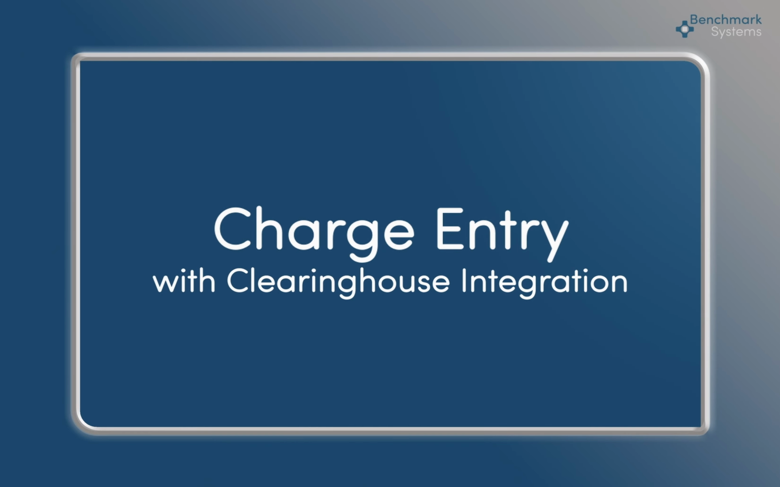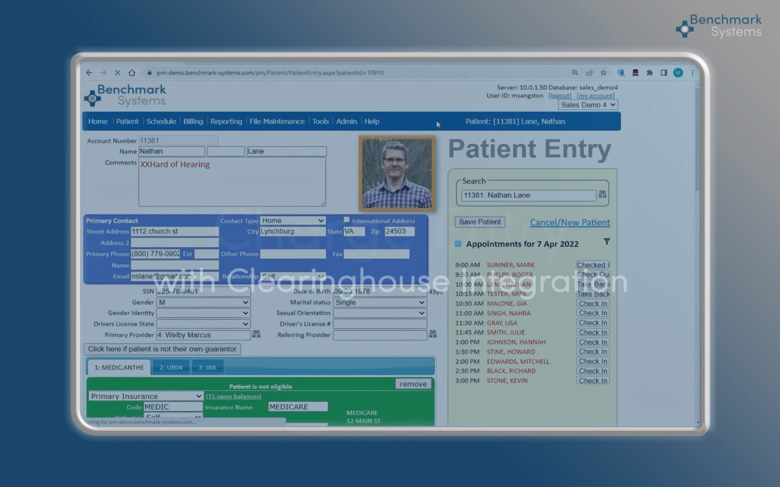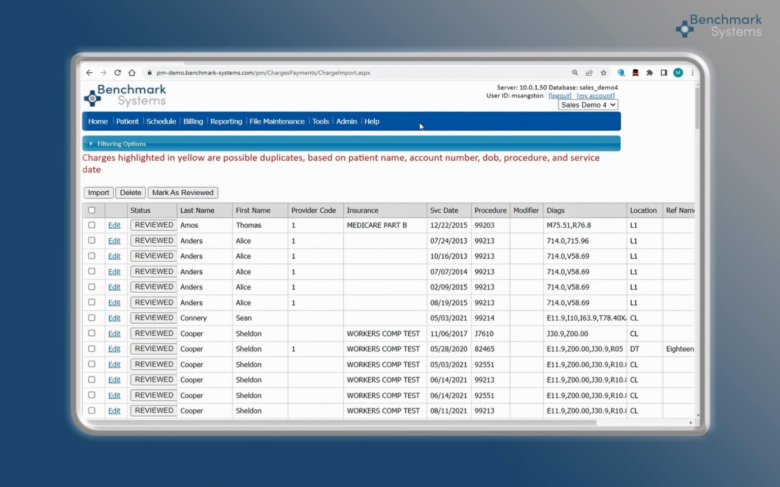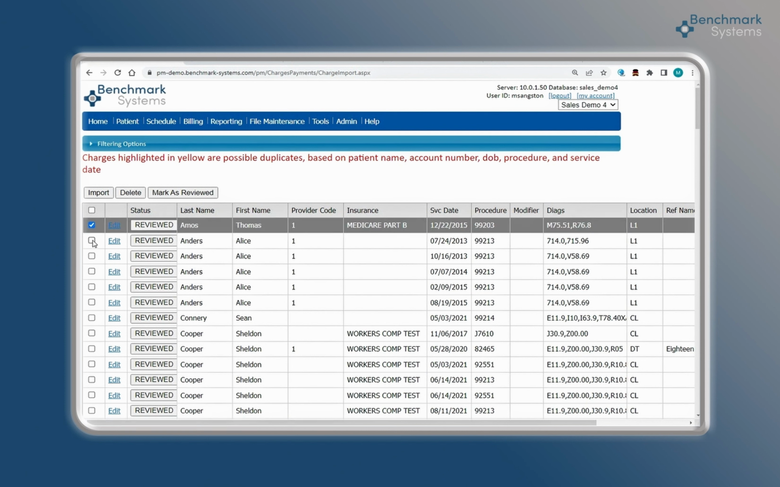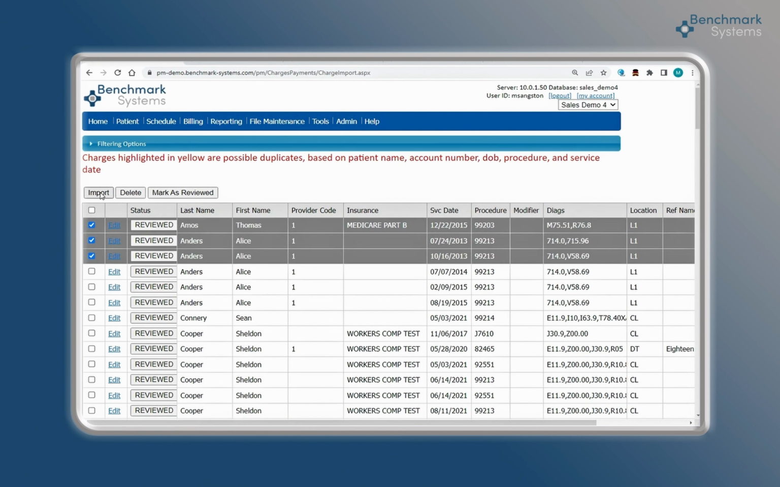Benchmark PM has two primary methods for creating charges. Charge data can be imported from external sources, most typically an EHR. Such data can be filtered, reviewed, and even fully edited before being accepted into the system for billing purposes. The most common format for receiving such data is HL7, but we can also accept CSV files, XLS files, or even custom data files. Importing the charge information eliminates the data entry portion of your billing process.